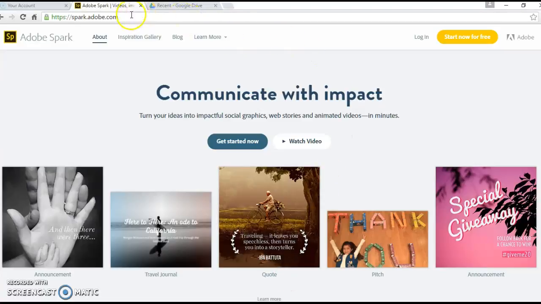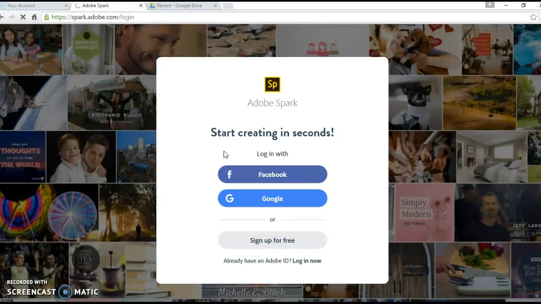So you need to go to this website, spark.adobe.com. Now, if it's the first time that you've used it, which it probably is if you have these questions, you can go and click on Start Now for free. I'm not going to do that because I've already got a login, but it's very, very similar. So what you can do is use your school account, because that is a Google account.